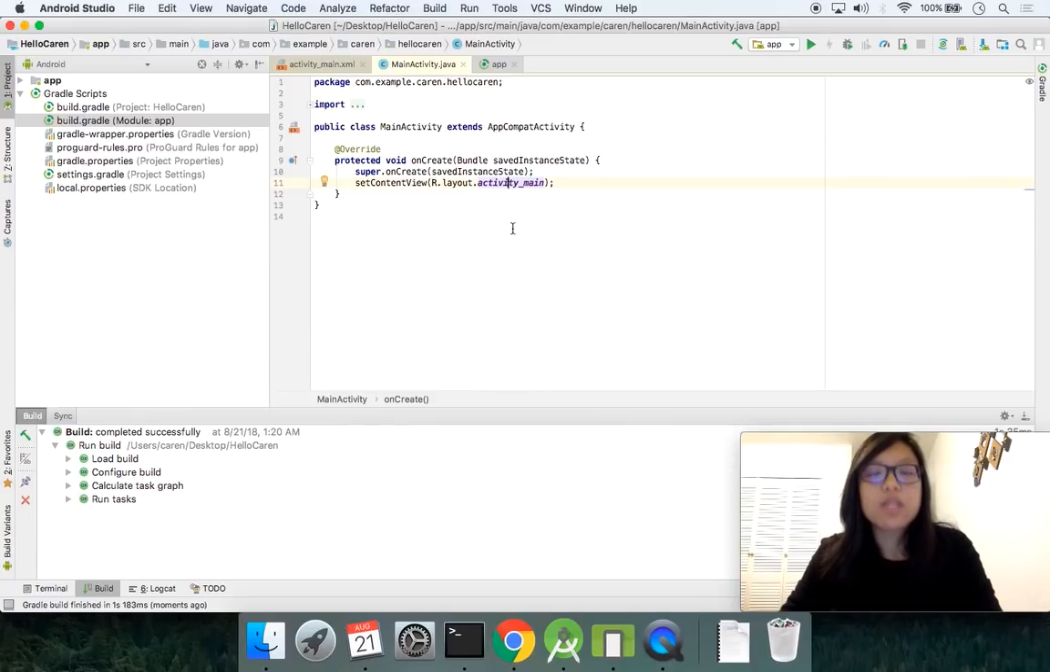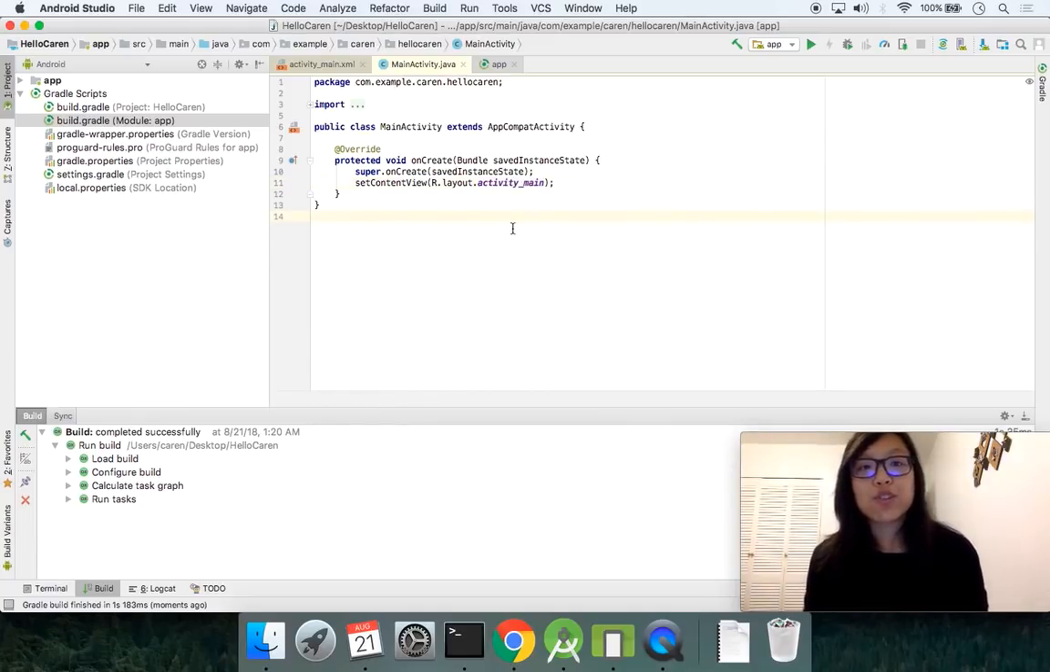So what we see here, the first screen that Android Studio took us to was the main activity. So this main activity is where all the logic for code that we want to write is going to be. So let's take a little tour around Android Studio to see what we have here.